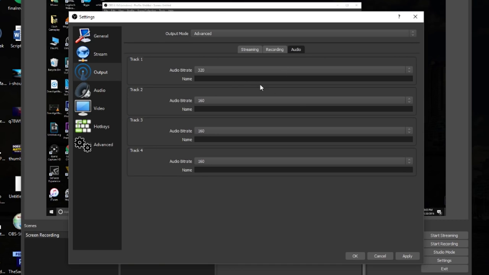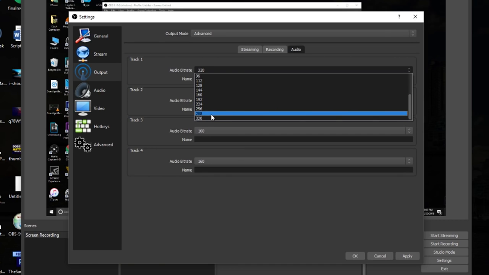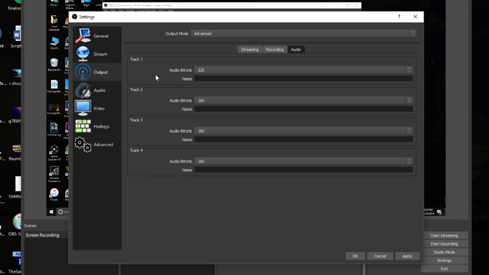So what I like to do is set it all the way up to the highest, which is actually 320, and the reason I don't set it anywhere lower is because there's not really a reason to downscale it, as we're just going to be doing local recordings, and of course we're going to want the best audio possible, so 320 is just going to be perfect for us. Go ahead and click on apply, and then we can move on to the actual audio tab.